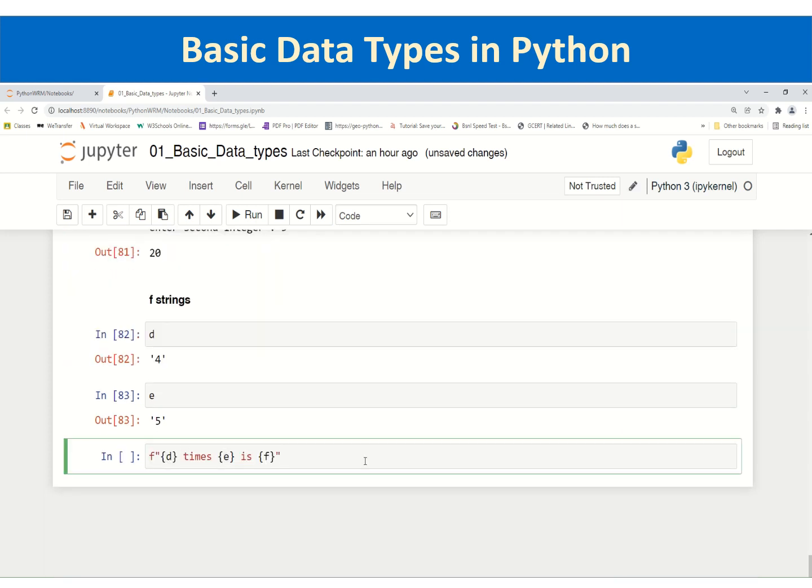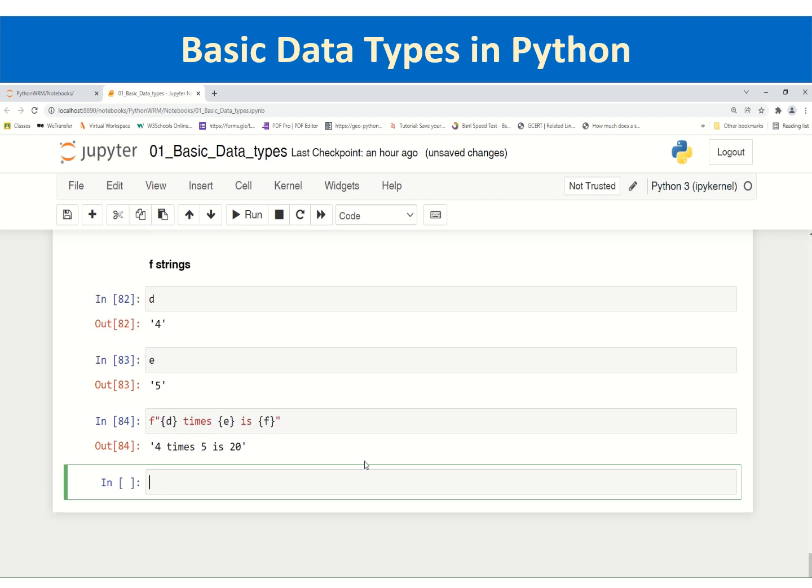It doesn't matter. If we execute this f string, it will simply print the value of the variable, whether it is an integer value or whether it is a string value. It doesn't matter. It will print the value of the variable. So you can have 4 times 5 is 20 printed using this f string. We will see the utility of f strings afterwards if possible.